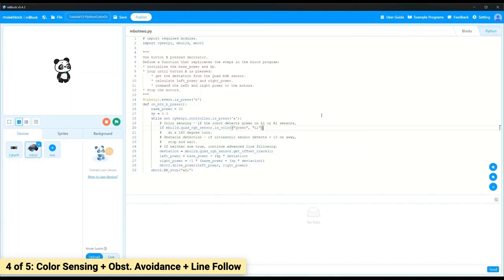So now that we've added logic for checking if L1 detects green, we also want to check if R1 detects green, and we want to use the OR operator in between them. This is because if either L1 or R1 detects green, we want to react to it. In order to detect green on R1, we can simply copy this API call that we made here and paste it at the end and simply change L1 to R1.